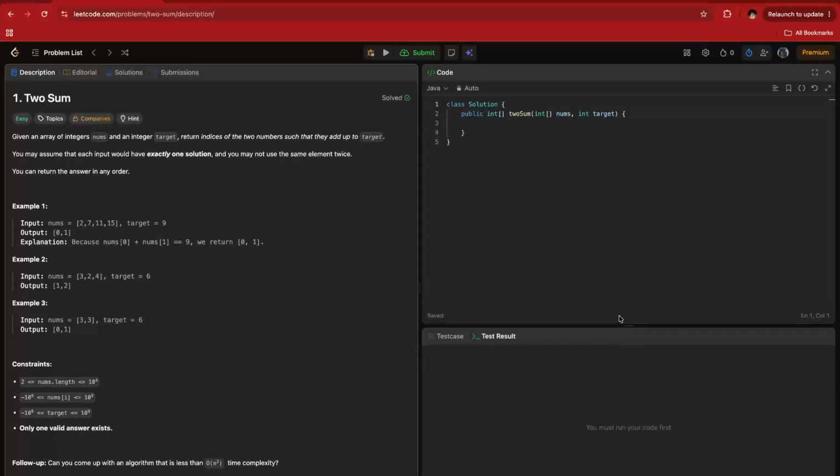Hello everyone, today's Leetcode problem is Leetcode 1, Two Sum, and here you can see the task's description. We have an integer array nums and a target number, and we should return the indices of the two numbers that help us get the target number. And here we have another description: we can assume that there is only one solution and we cannot use the same element twice.